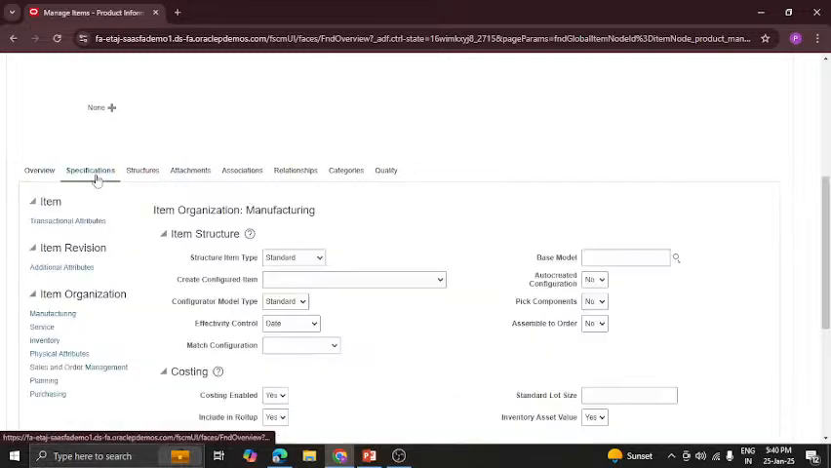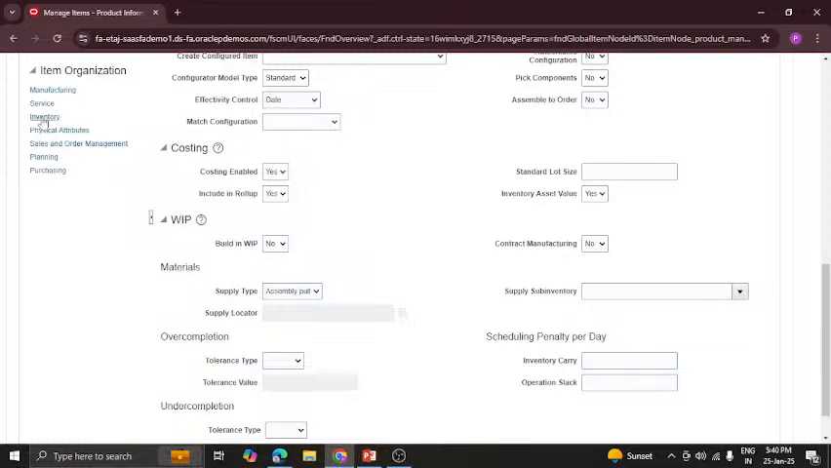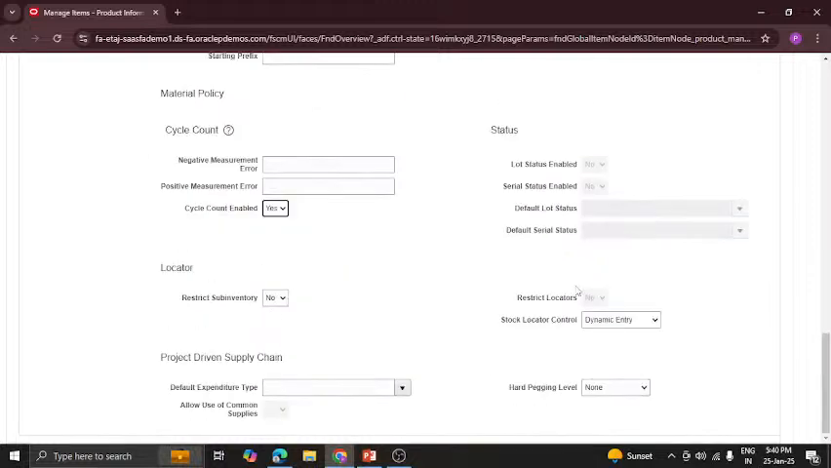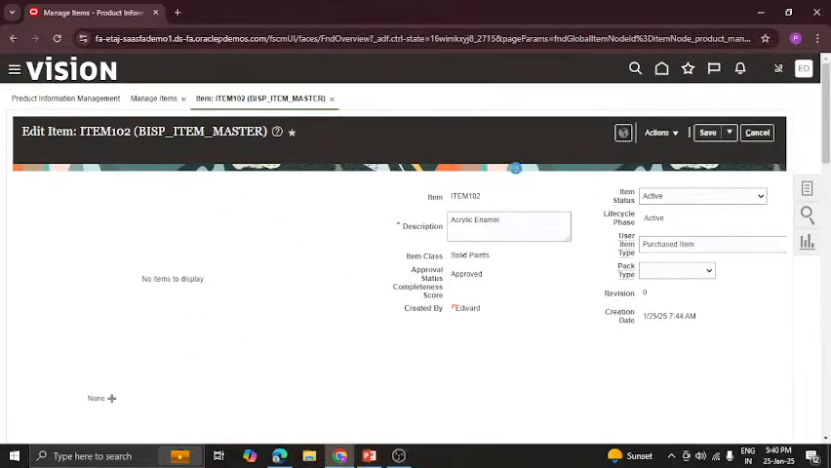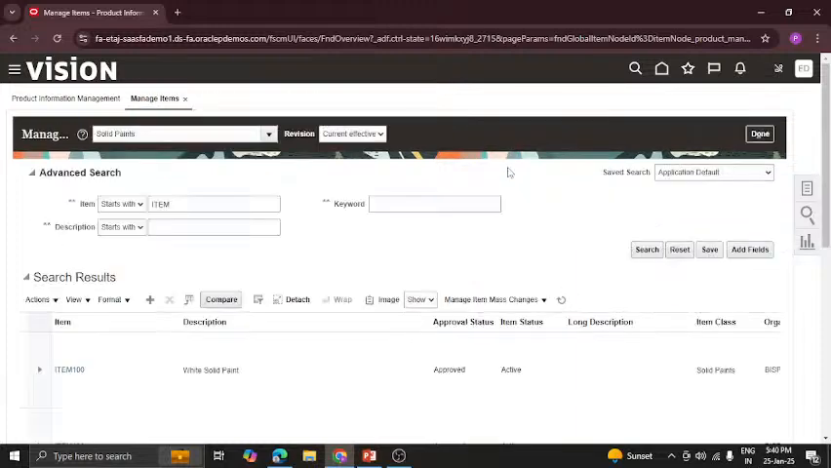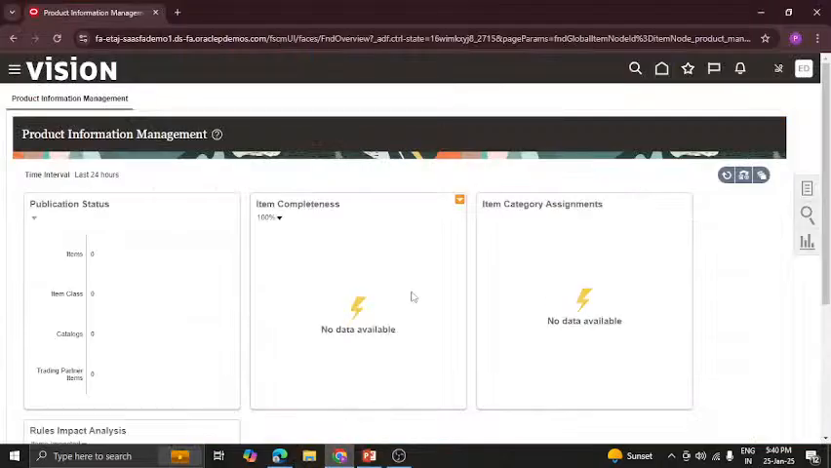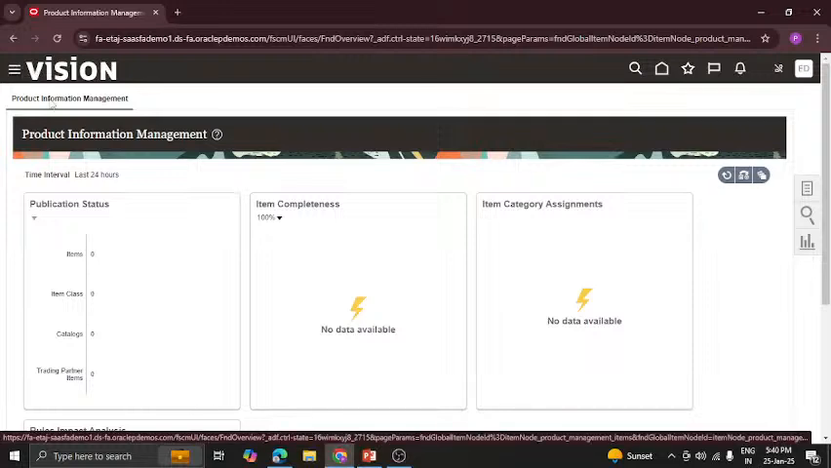Now we'll click on this specifications part, and in the inventory portion we will see the cycle counting. So cycle counting is not enabled, so we have to click on yes, that we are enabling this for this item. Now we will save and close this. After we have done this, we have to see the next step, that is to check the on hand quantity of the item. So we have to check the on hand quantity of our item, that is item 102.